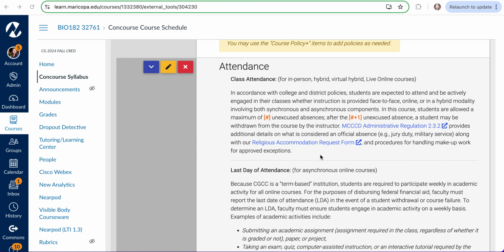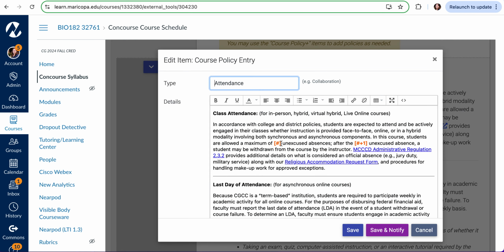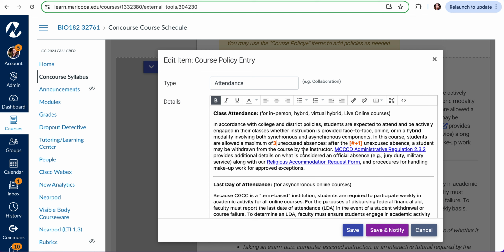So in my course, they have 3 unexcused absences and at the 4th. So when I edit this, I take out this and I put in a 3, right? And then I also change it from red to black. Or sometimes I leave it if I really want to emphasize it, but accessibility says I change it. On the 4th unexcused absence, a student may, and this is a key word, may be withdrawn.